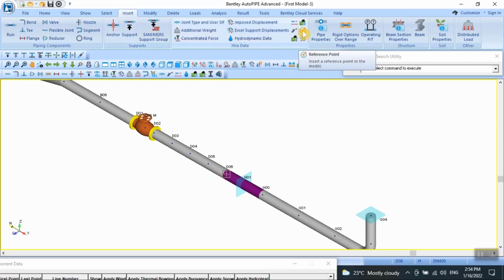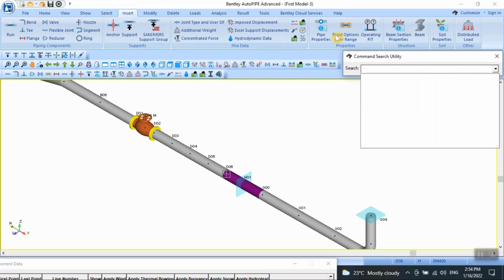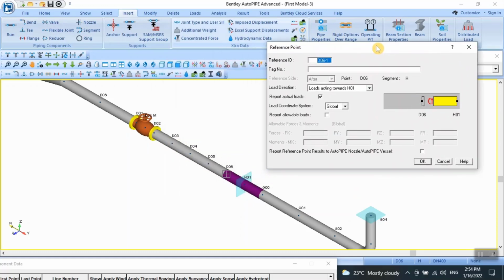and we will go to insert. This is reference point. If you can't find this icon at any time here, you can go for this command search utility. You can insert reference point and you will see it here. Whatever any order you are looking for, you can find it from here. We'll press reference point. We want loads acting toward D06 because D06 is the pump nozzle.